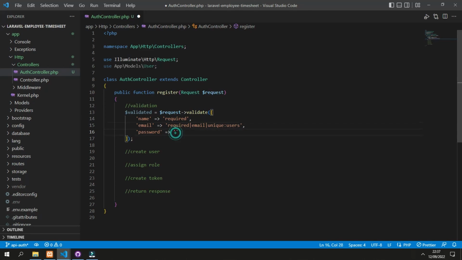And the password is also required, and we can have additional rules, which is minimum, for example 8 characters. So in this object we get the key value pair of all of this: name, email, and password. And next we will create the user object.